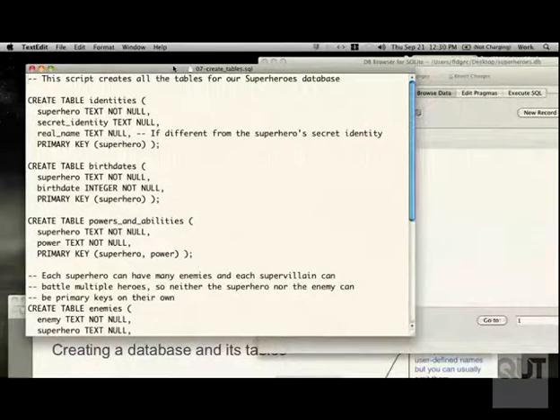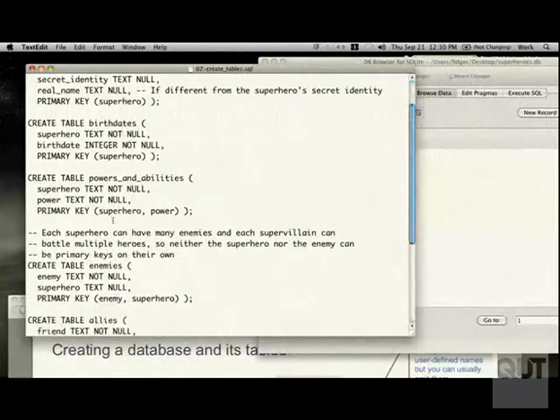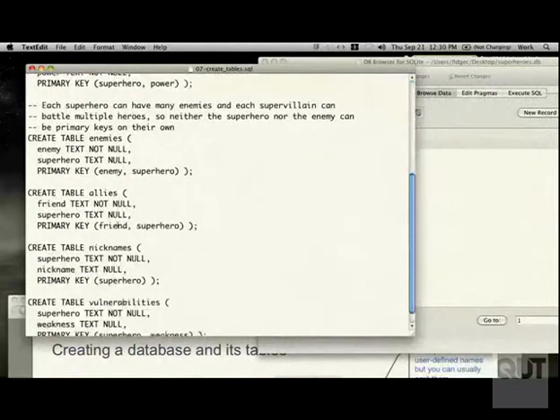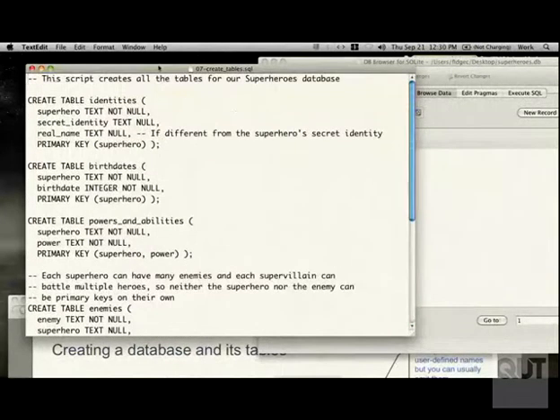So not just secret identities. I want to have stuff about birth dates and powers and abilities of each hero, their enemies, their allies, their nicknames, their vulnerabilities, all sorts of things about these superheroes.